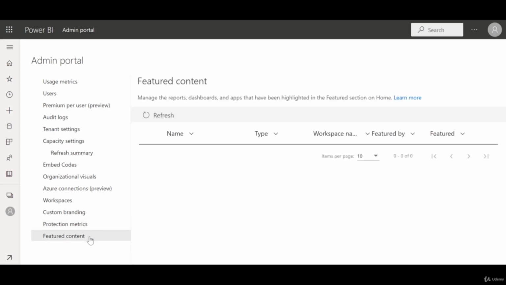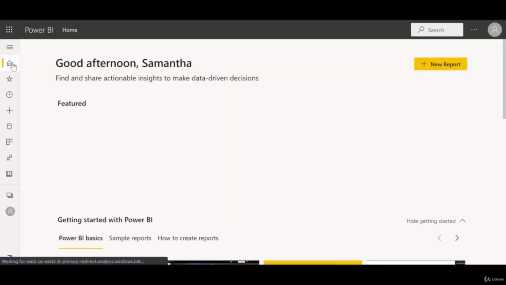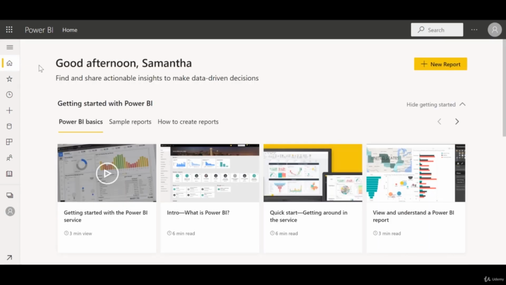And then finally, featured content. If we did have any featured content, it would show up here, and it would give us some different details about it. And again, we'd be able to manage that featured content from here as well. All right, so I'm going to head back here to the home screen, and that's going to wrap up our overview of the admin portal. Next up, let's take a look at the tenant-specific settings available in Power BI Service.